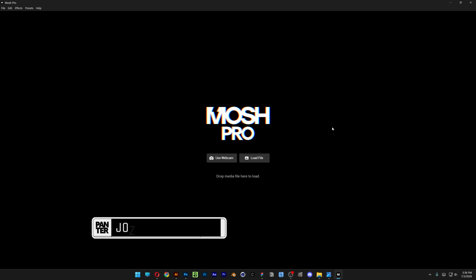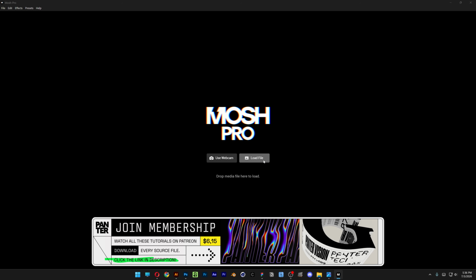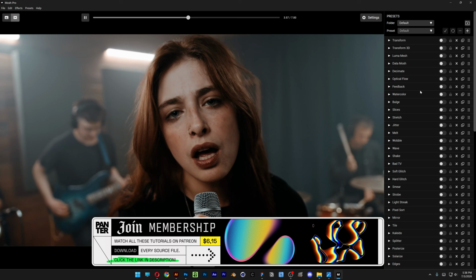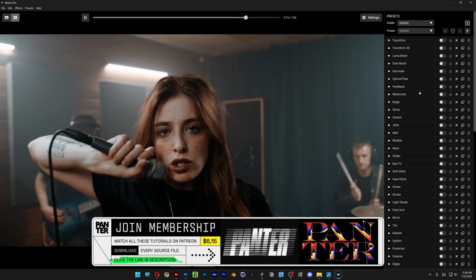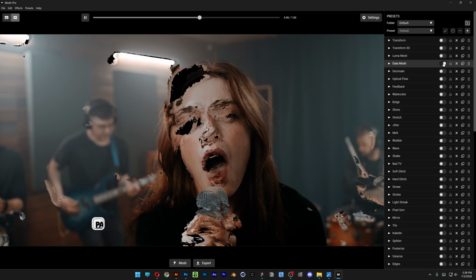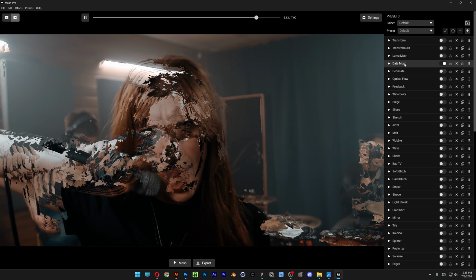So I'm just going to put this to the test to see what results we're going to get. So I'm going to launch the desktop version. Here we got the load file, and I'm going to roll with this. Alright, so here at the right side you can see the huge library of special effects, and of course at the top we got the data Mosh. I'm just going to activate that, and here we got it. We already got the Mosh going on.